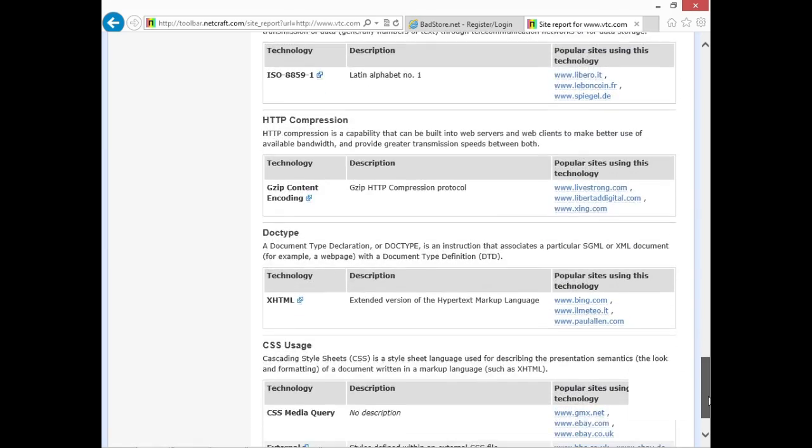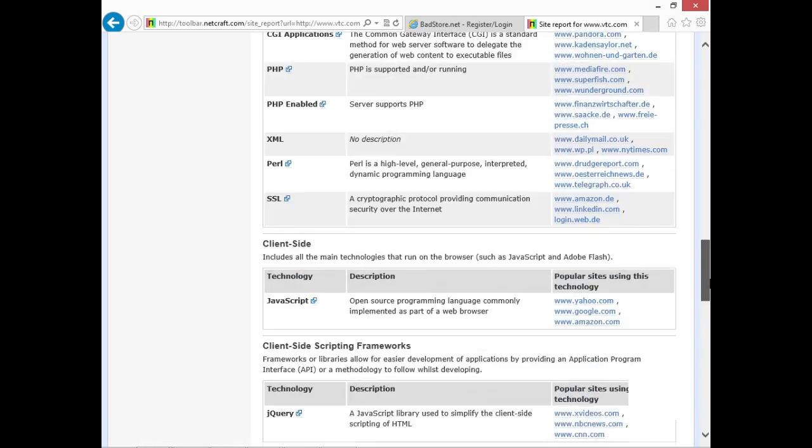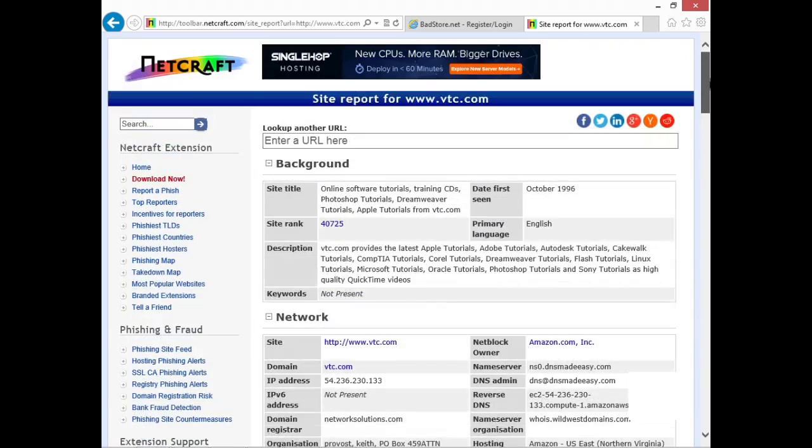So that's Netcraft. Again, basically it can give you some information on the website itself. There are other sites as well that can give you some similar information, and you could probably use a couple of these tools to get different kinds of information from the website.